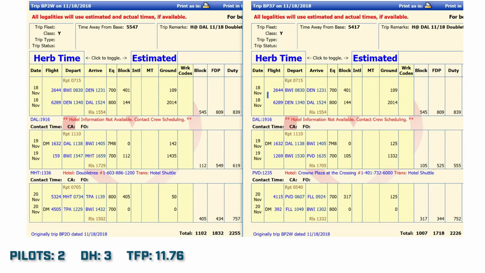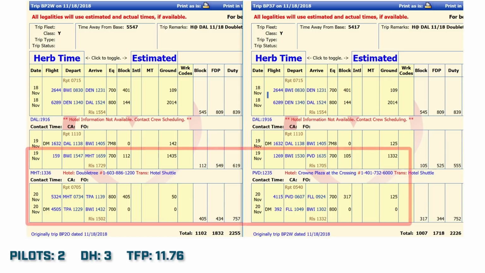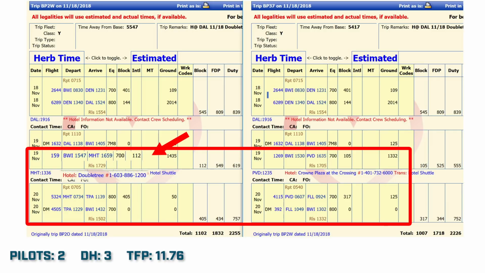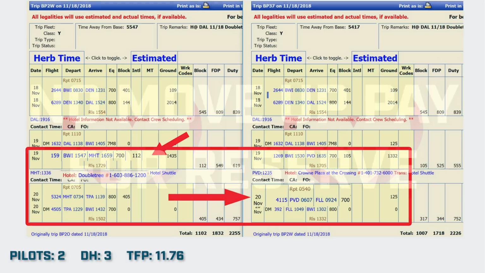Scheduling stair-stepped the uncovered Baltimore-Providence leg to another inbound reserve captain. His reassignment then left Flight 159 Baltimore to Manchester and the Manchester overnight uncovered. SkySolver made a good optimization here as far as the company was concerned. Although the 20th involved a move-up, it didn't trigger move-up pay under reserve assignment pay rules.